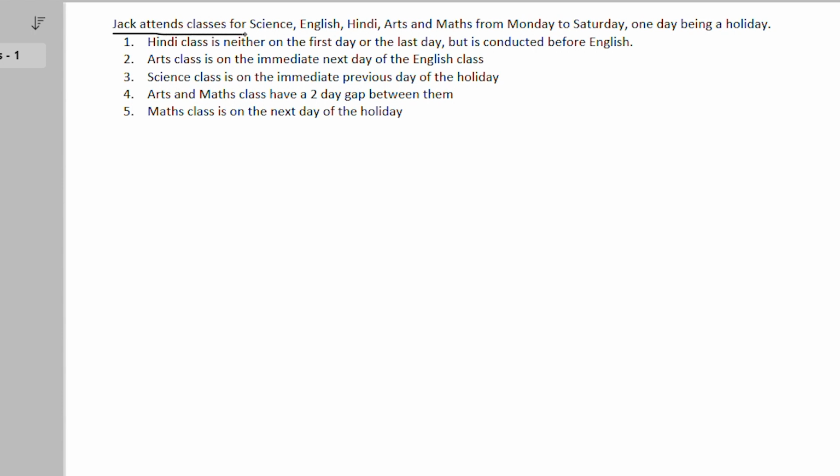Jack attends classes for science, English, Hindi, and arts and maths from Monday to Saturday, one day being a holiday. So that means that there are 6 days: Monday, Tuesday, Wednesday, Thursday, Friday, Saturday. And he attends five different classes, and one day is a rest day, a holiday. So we have to find out which class is on which of these days. So let's go clue by clue.